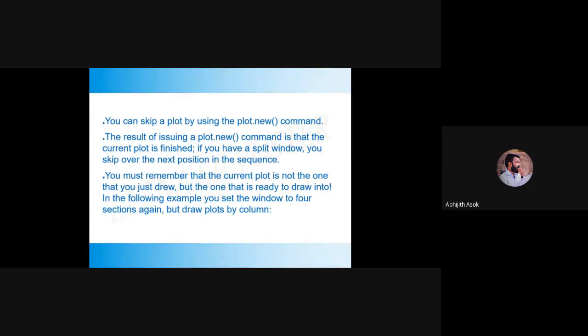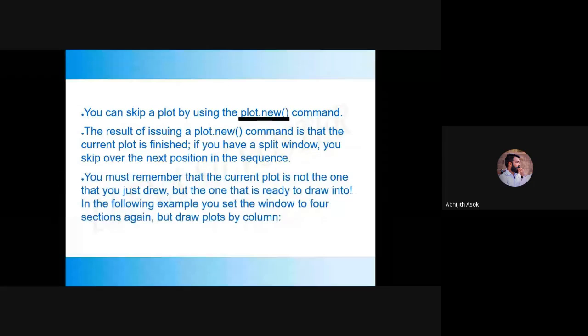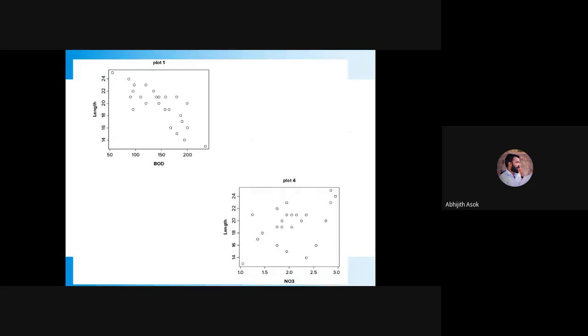You can skip a plot by using the plot new command. So after issuing a plot new command, the current plot will be cleared. Here we are using a plot new command. In that case, the window will be cleared. So you can verify it.